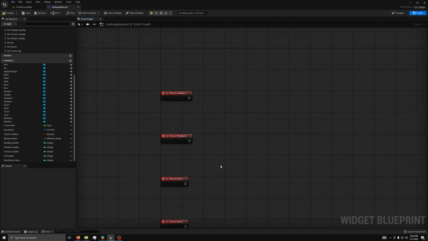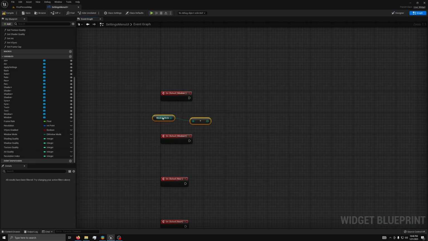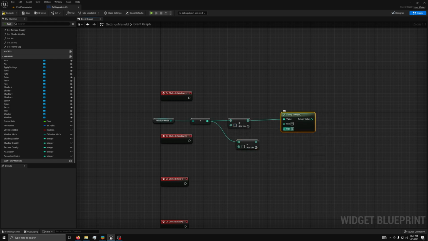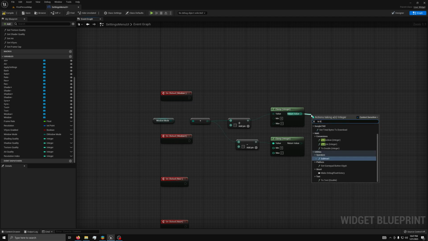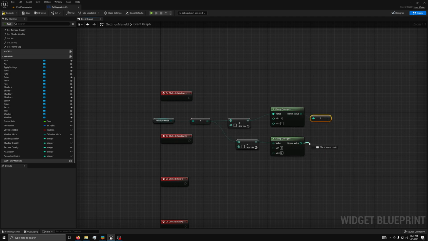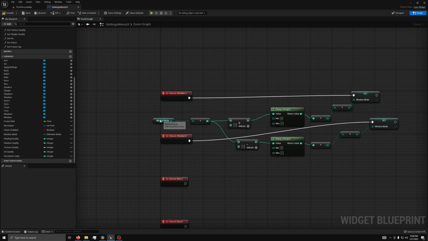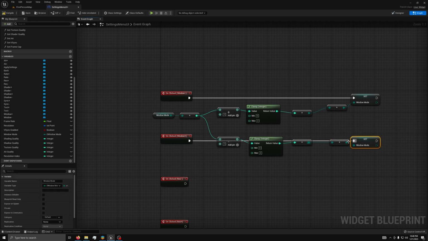Next we will do the one for window mode. Start by taking the variable out, then put it into a 2 int byte node. Then take a plus and minus node with one in the other slot. Then a clamp int node for both of them with a minimum of 0 and a maximum of 2. After that, take the two sets of variables and put the outputs of the clamp to the inputs, a 2 byte node. Then take that to the inputs of the variables. Then finally, you can comment it.